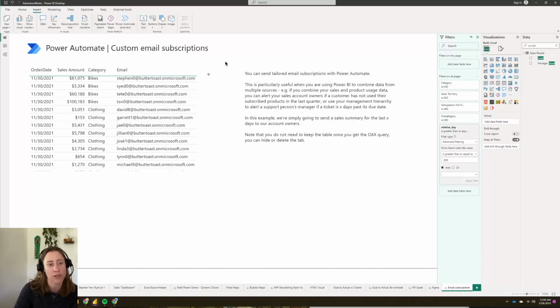So for example, in this case, we're going to send information about recent sales purchases to our sales account owners, and we're going to send only the data that is for a particular account owner to that person. So we're not going to send them everything, just the things that apply to them. And this technique does not require premium licensing. In this case, we're going to get by with using Pro.